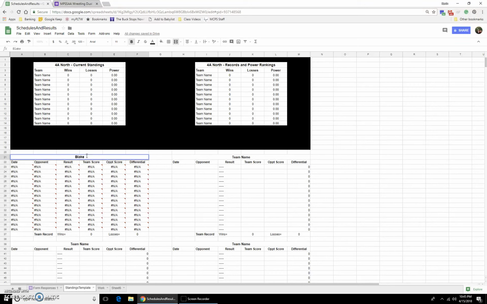So let's say we were moving Blake over to the 4A North. We could just type Blake into a team name slot here. Then they pop up in the 4A North standings, and their power ranking will be calculated and they'll be sorted in terms of the overall standings.